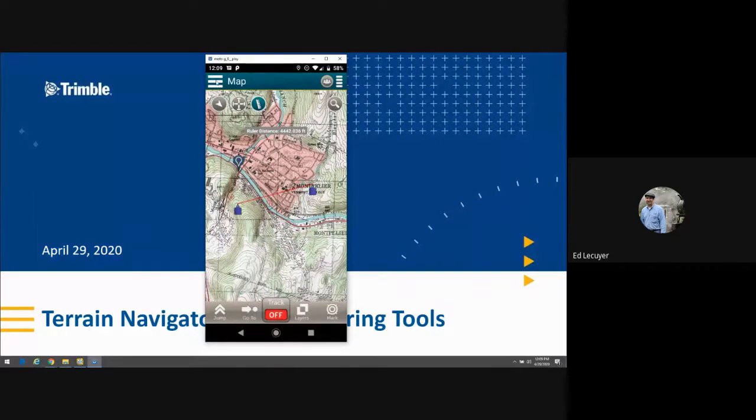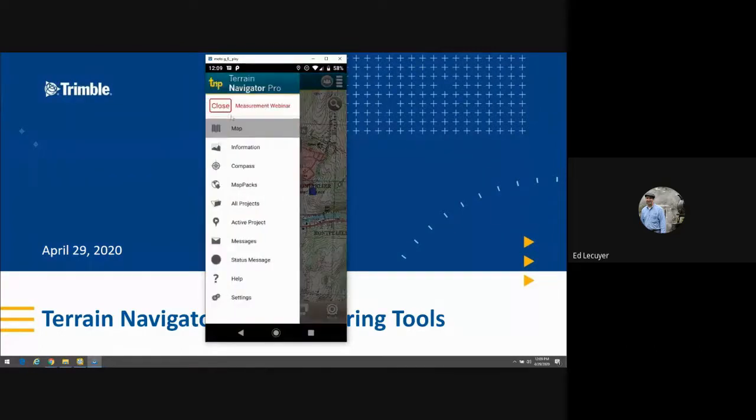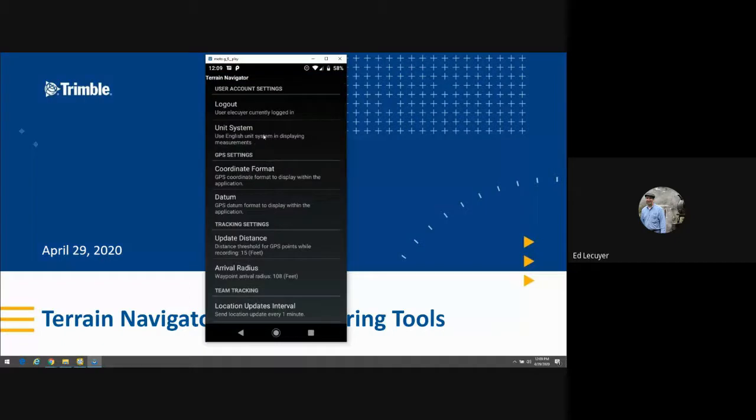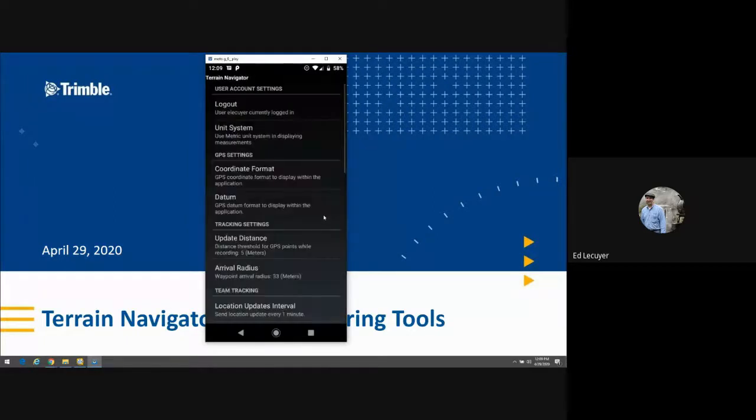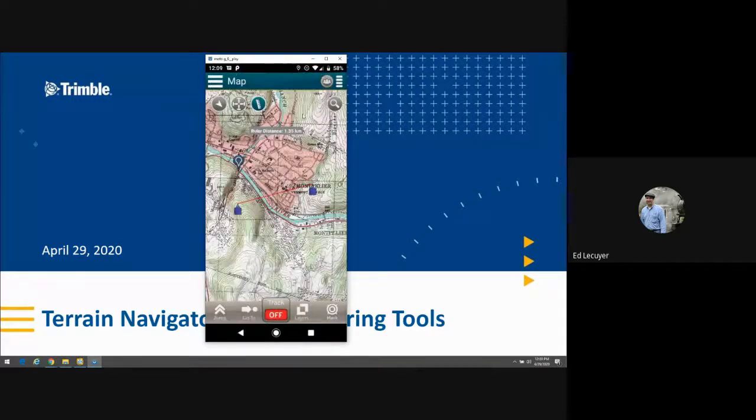I go to the main menu. I choose settings. And the unit system here says use English units. I can click that, and I can switch between English and metric. I'll choose it back to metric, back out, and now it's in kilometers, and if it was shorter, it would switch to meters.